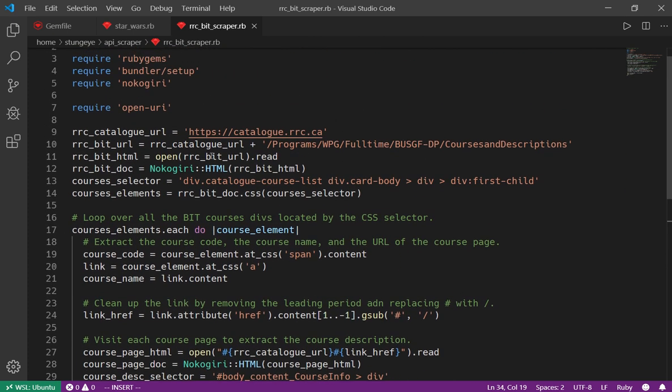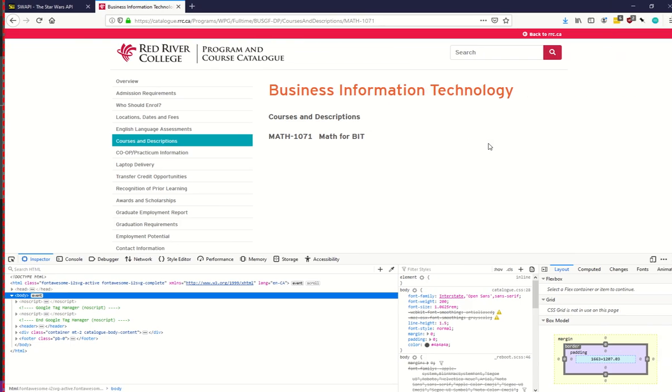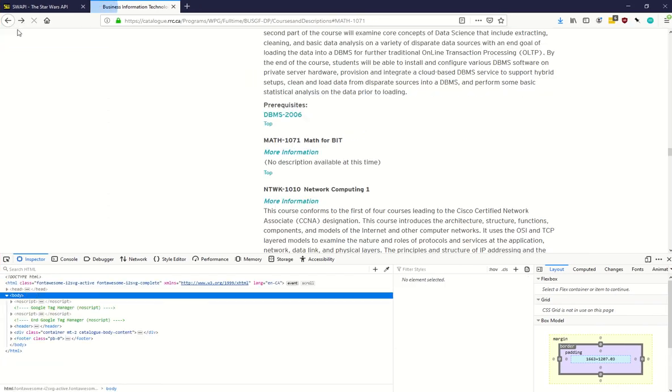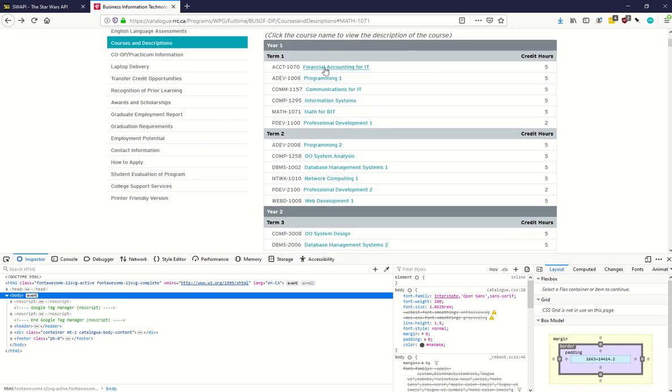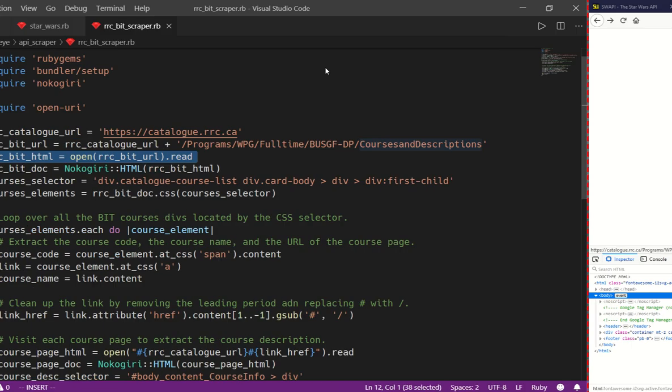we started by opening up the root page, and this is usually how a web scraper works. You want to find a root page that will allow you to sort of branch out. So in our case, the root page was the course description page for the BIT program that had all of the courses on it. That was this page right here. And then we're going to grab each course code and course name and then navigate further into a separate page to grab the course descriptions.